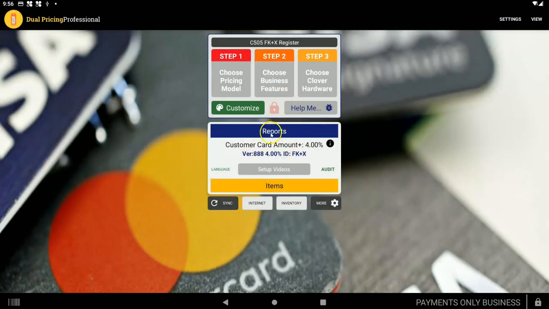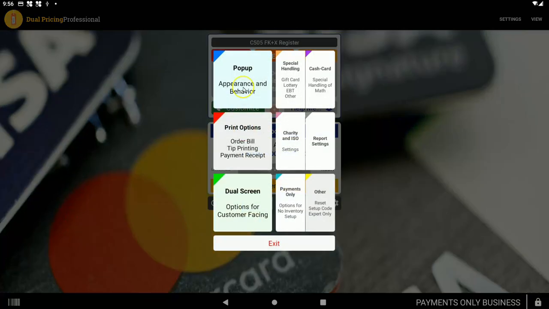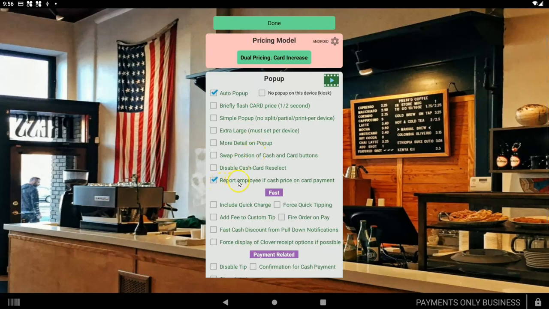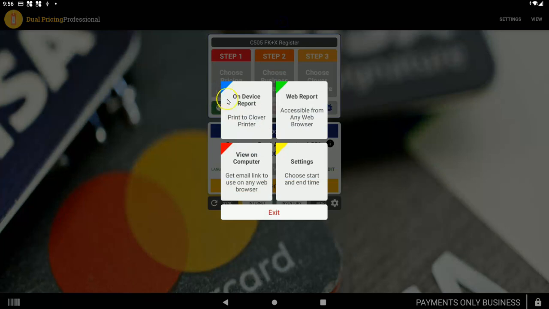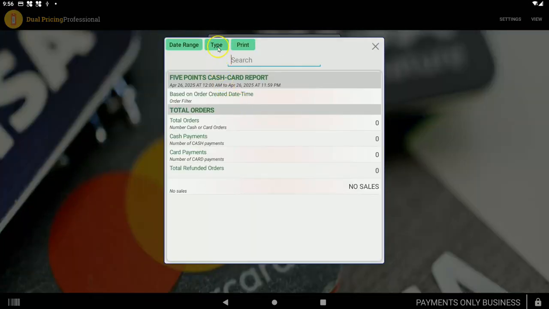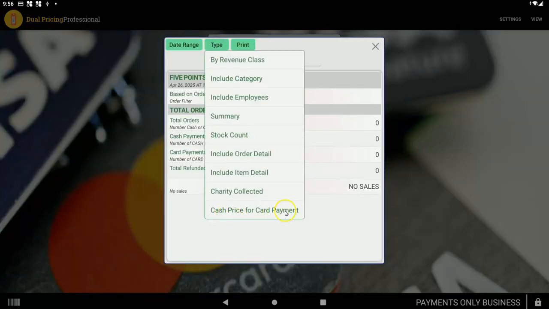And after you do the setup, by the way, you can choose right here and customize the pop-up. There's an option here, report employee of cash price on card payment. We recommend you use this option. Okay, if you haven't already set it, go ahead. The reason is we'll have an on-device report, and this type right here, cash price on card payment. I'll show you where this is useful. But basically, if an employee gives a cash price for a card payment, you can show which employees did that. And that's really useful. And then it'll reset itself when you tap the print.